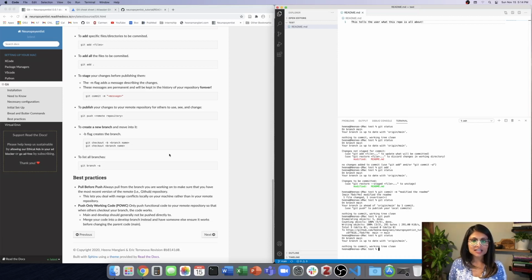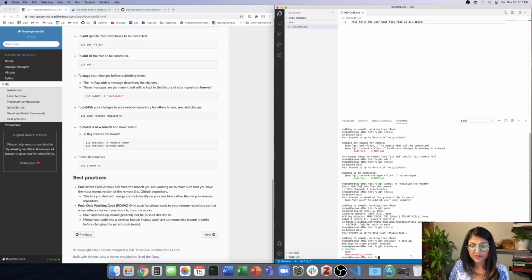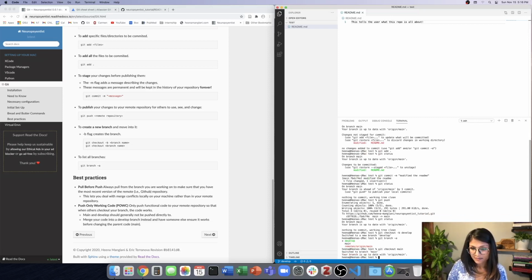And then finally, if you wanted to create a new branch and then move into it, what you can write is git checkout and then -b and the name of the branch. So let's say I wanted a develop branch. I would do that, and it says switched to a new branch develop. And then let's say we wanted to see what branch we're in, like we forgot. We could do git branch -a. And it shows you that we're in the develop branch. Let's say we want to go back to main. We could do git checkout main. Okay, cool, switched to branch main.